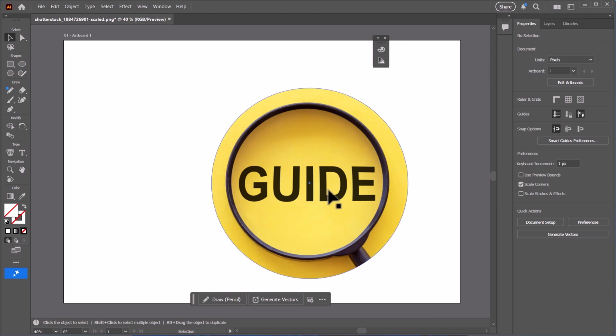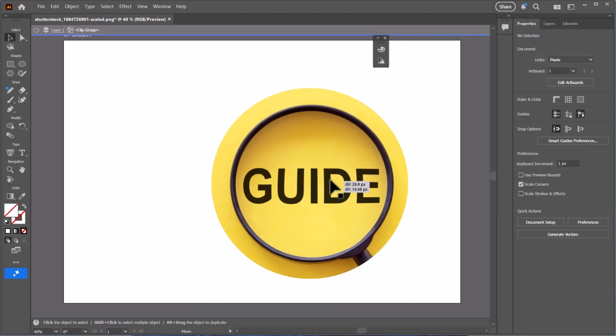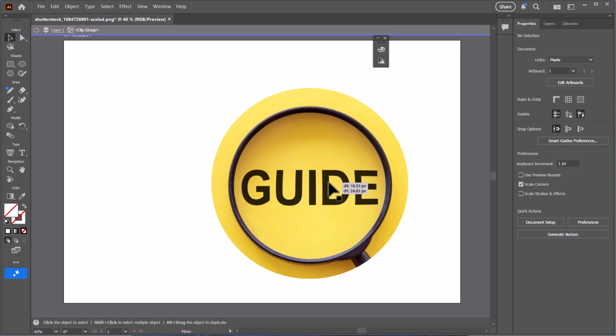If you want to reposition the image, double-click the shape and move the image around until it looks right.